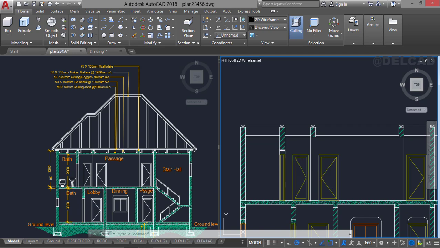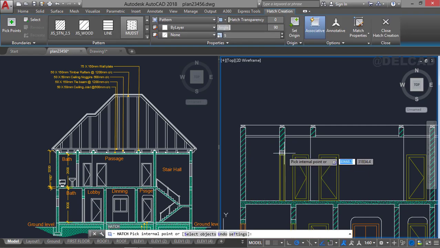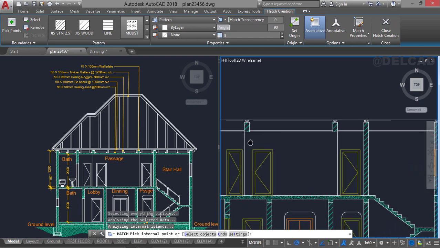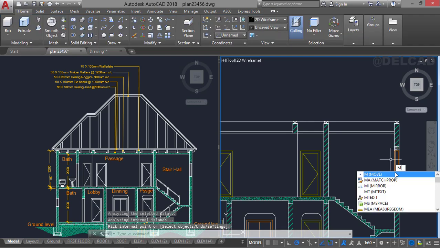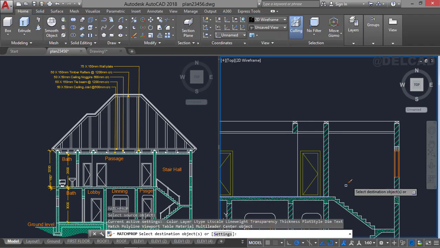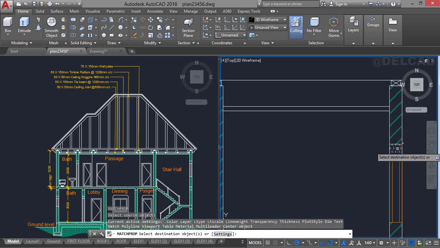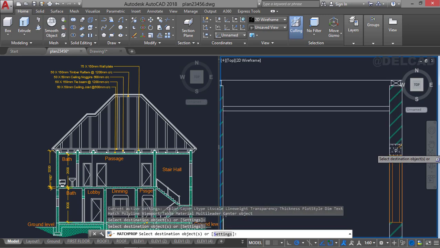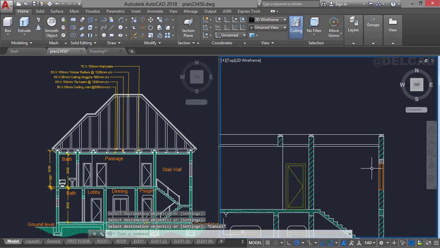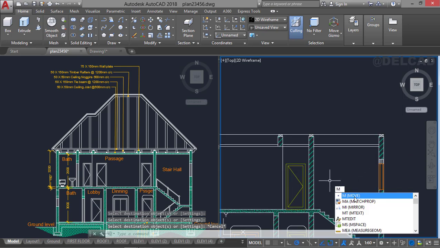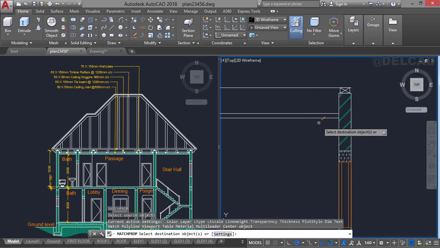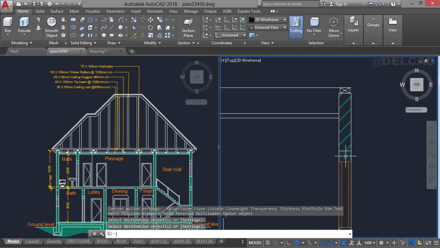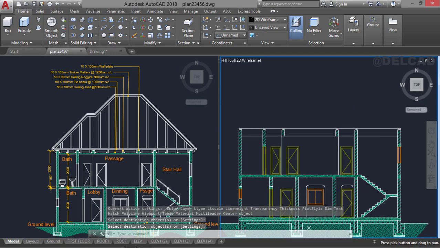Again, use hatch, and we can hatch the beam here at the top of the door and the beam at the top of the window. And we use match properties. We can select this and we can match it with this. Okay, so let's repeat match properties. Select this, and we can match with this, and we have that hatch there already.